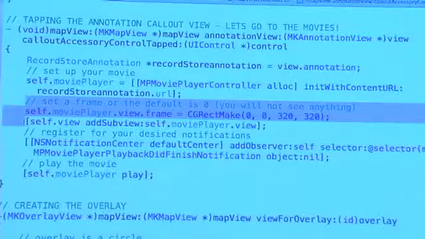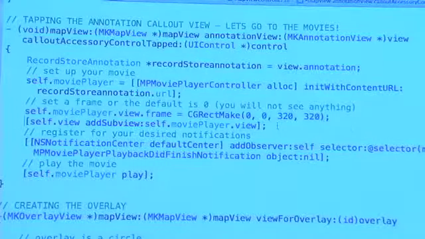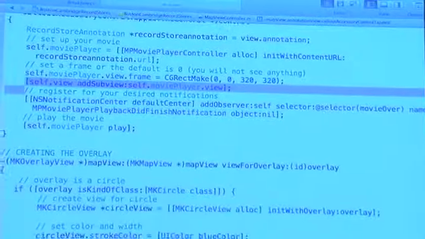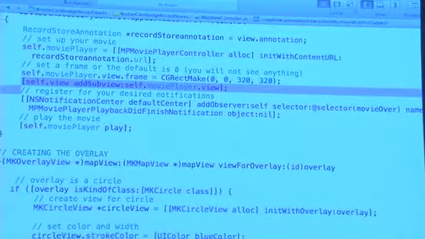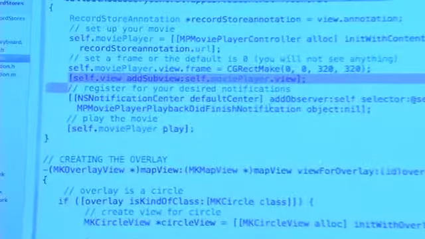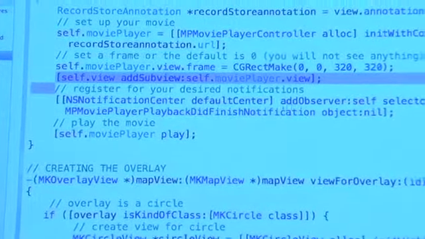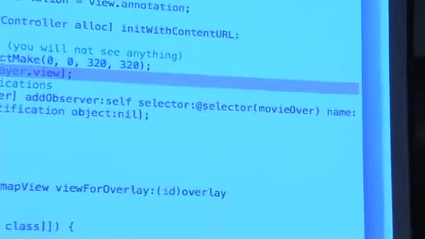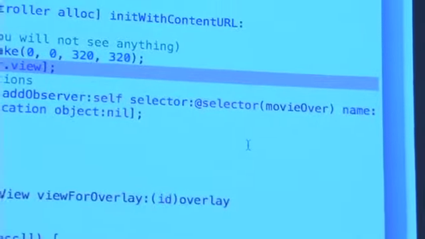And then I'm just going to go ahead. So I'm setting this movie to just be 320 by 320. And I'm adding the movie player view as a subview to my own view. And then I'm setting this NSNotificationCenter default center thing here. I'm adding an observer, which is myself, and I just want to know when the movie is over.